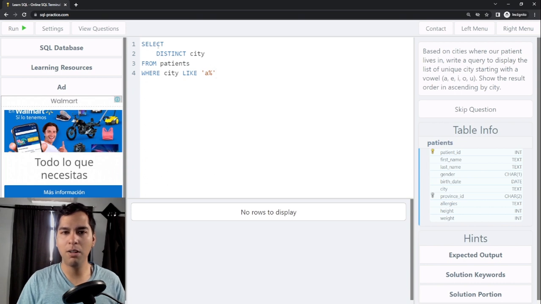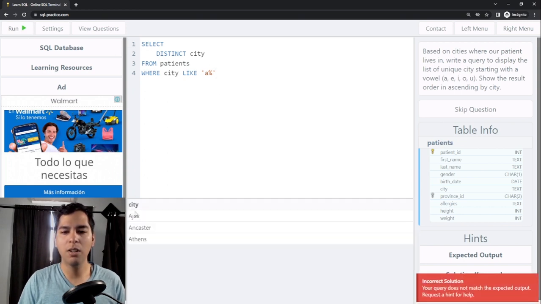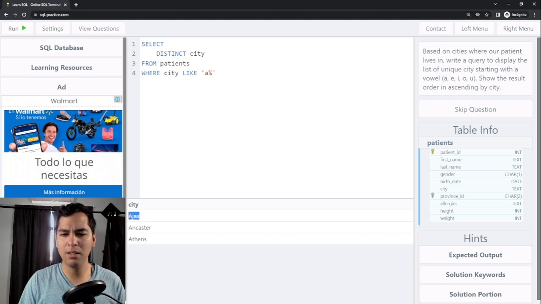So if we run this query, just to show you, we can see that it shows those cities that start with the letter A. For example, Ajax, Ancaster, and Athens. Okay. So we have solved one issue, but we also need to show those cities which start with these other vowels. So to do that, we need to say or.